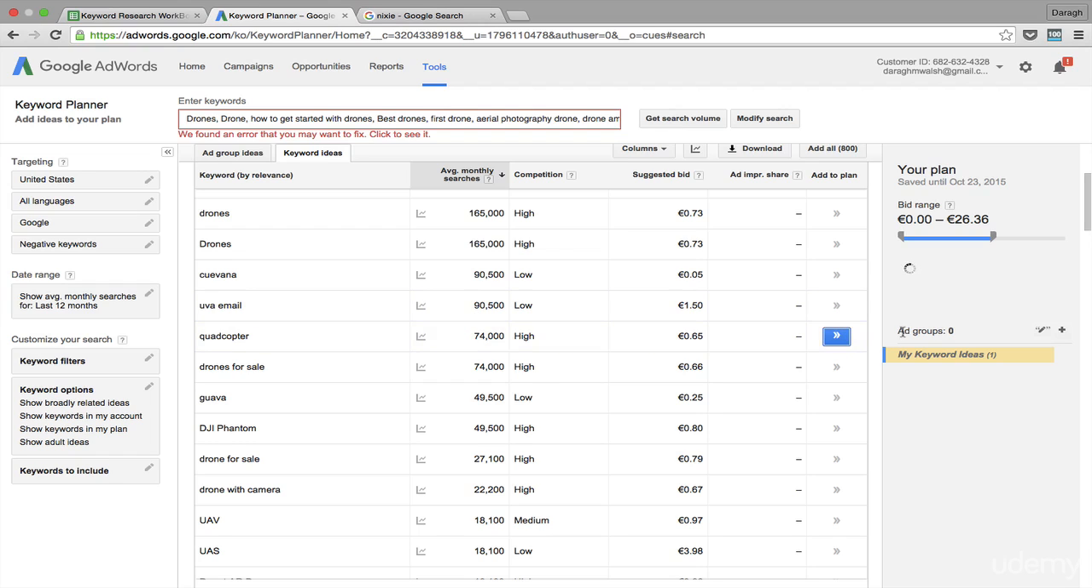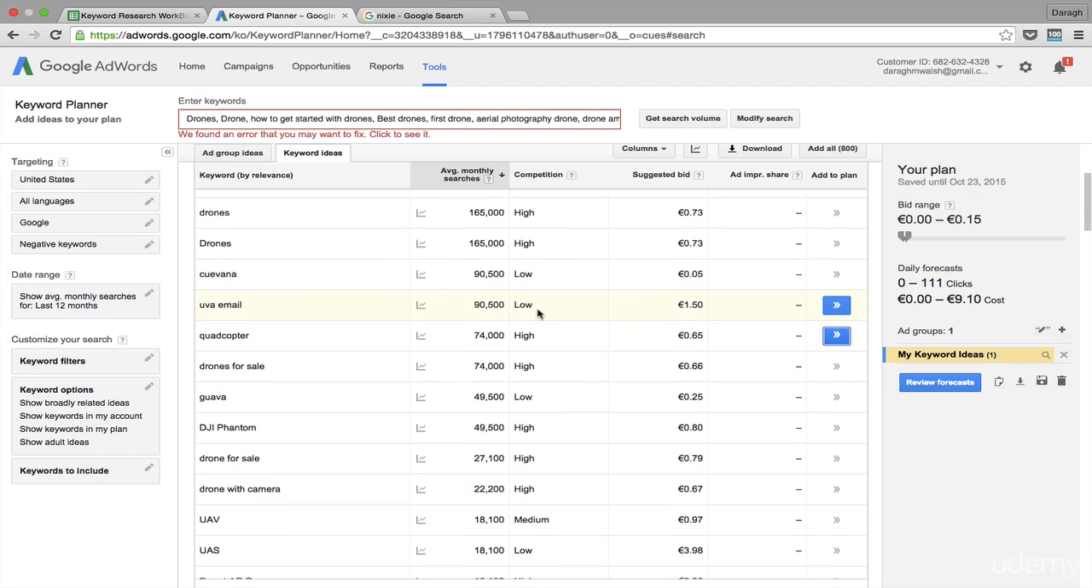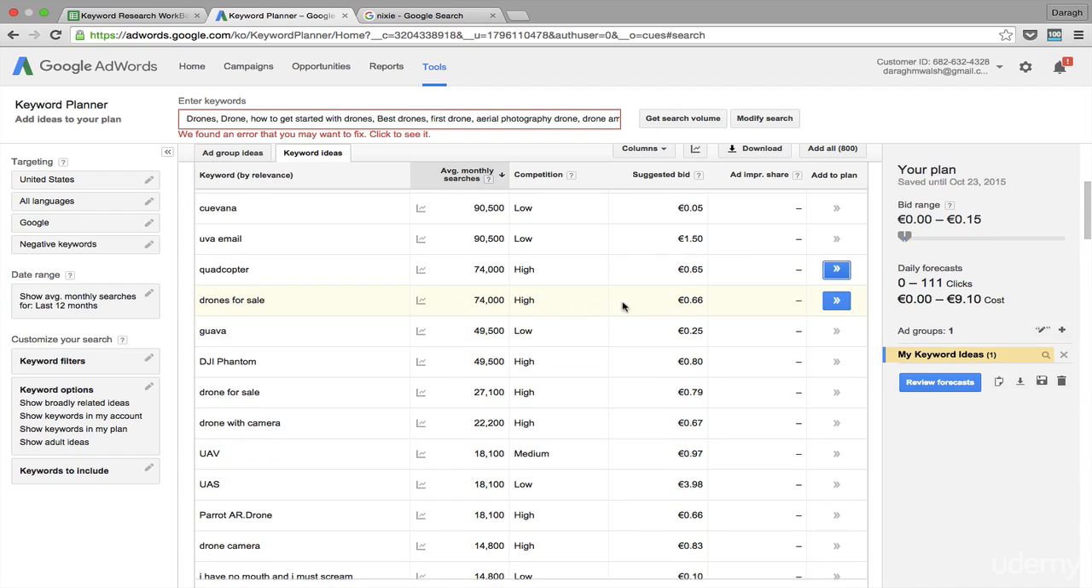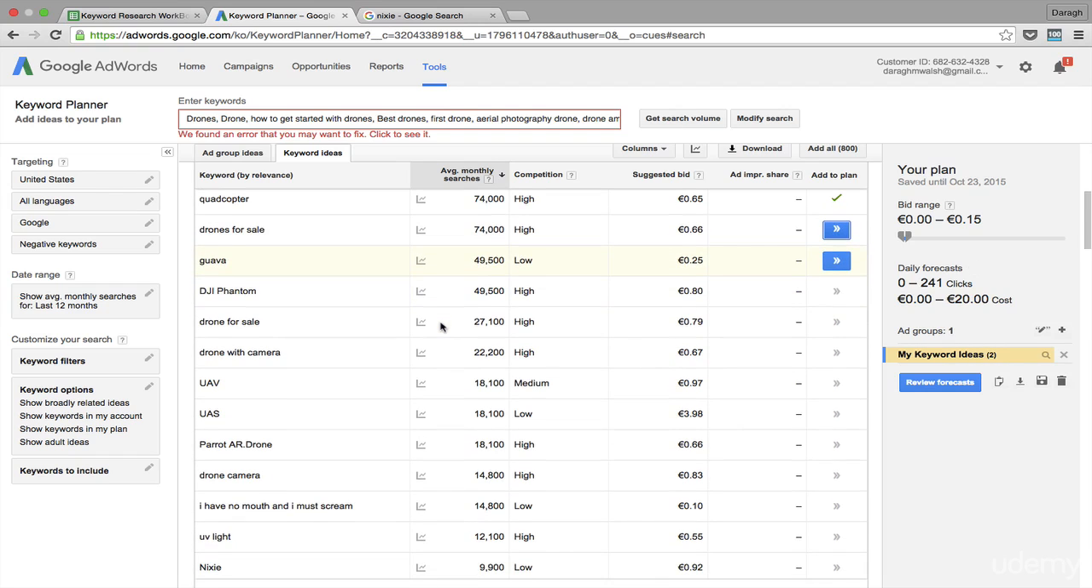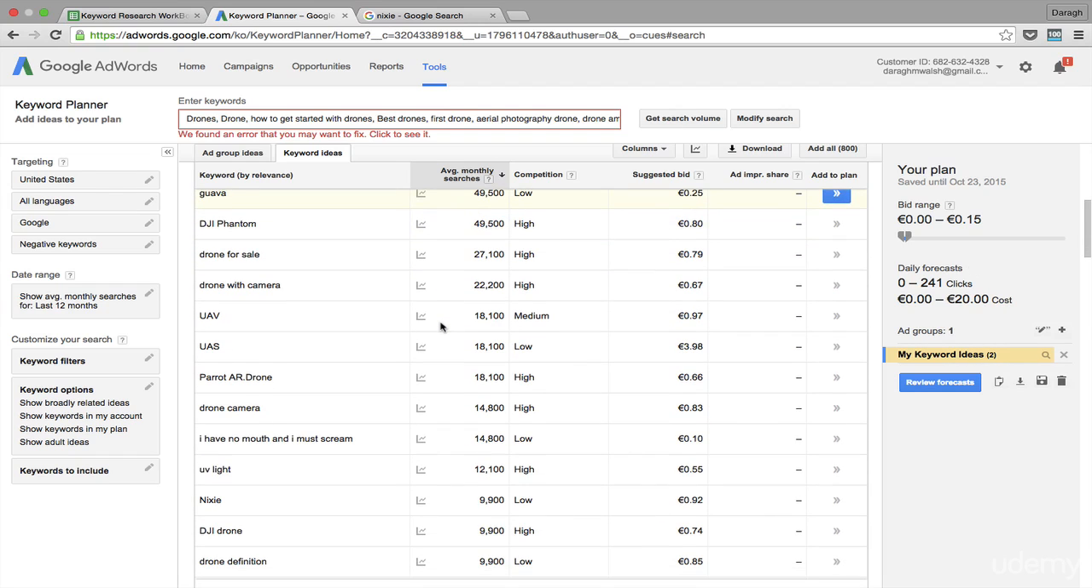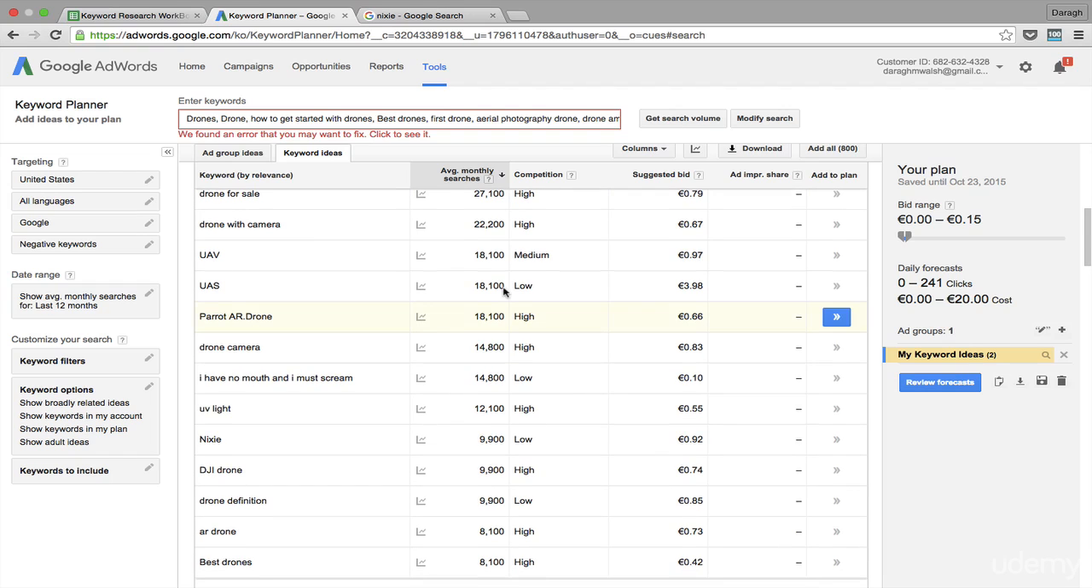So what we can do is click this little button. It's going to build up a new list here, and this is kind of the stuff that we want to be going for. So more specific, still very good search volume. Might still be a little bit too competitive for us, but let's keep moving down.